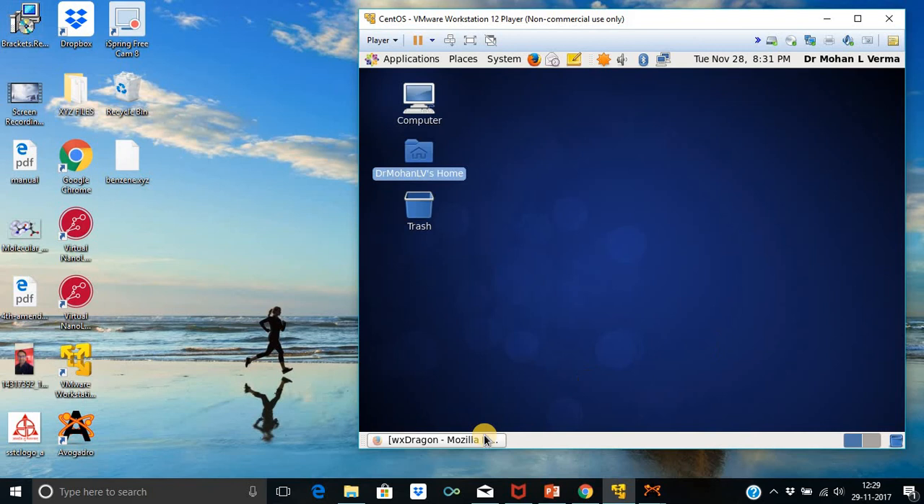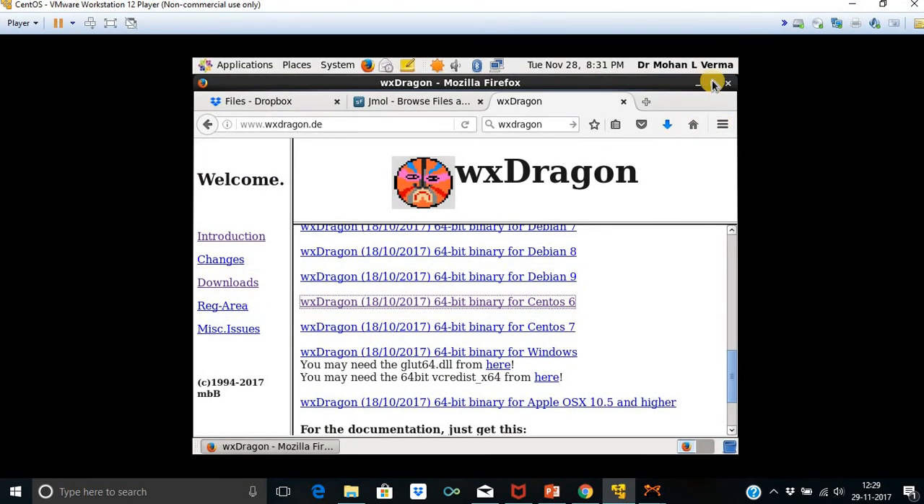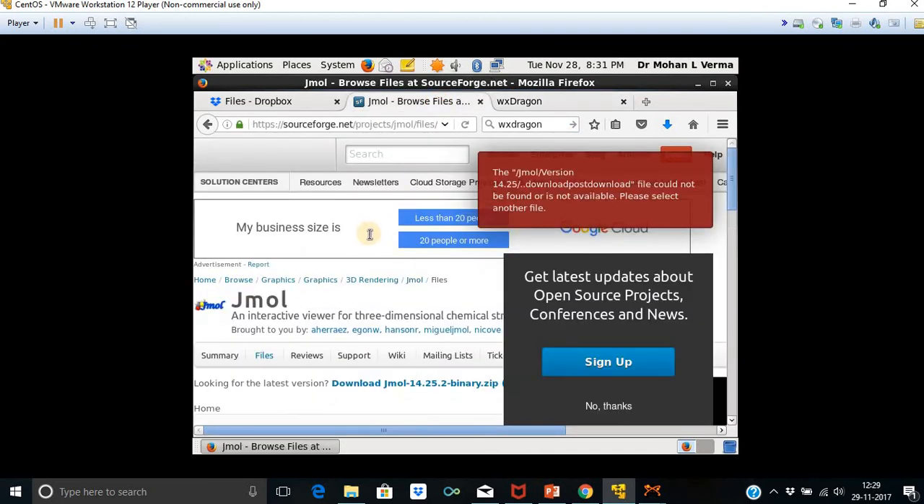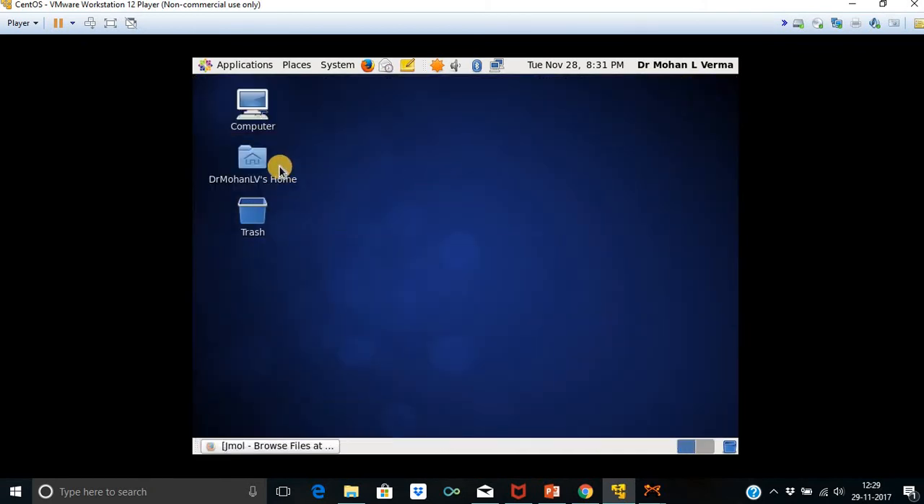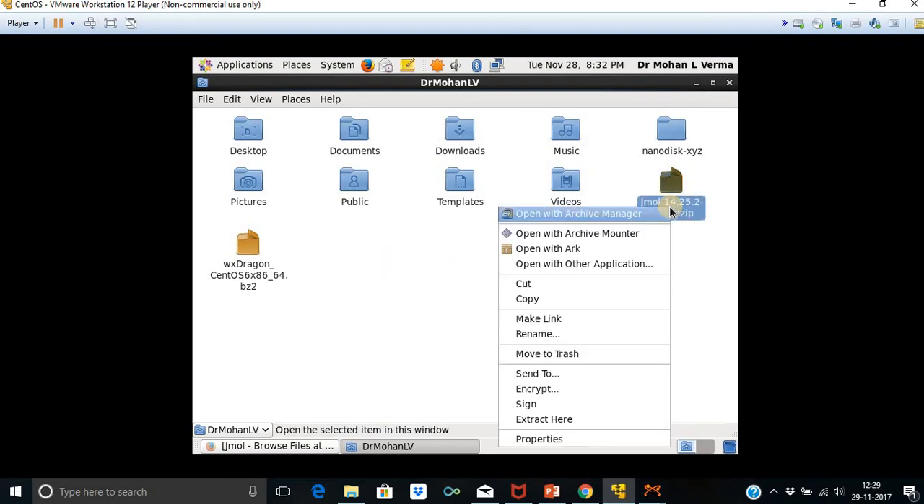So again, we can Google it. This is Dragon, and here I'm using CentOS 6.8. So I have downloaded this from this website, and Jmol can be downloaded from SourceForge. And as earlier, I have downloaded these two. Actually, these two have built binary files. So let's extract here.